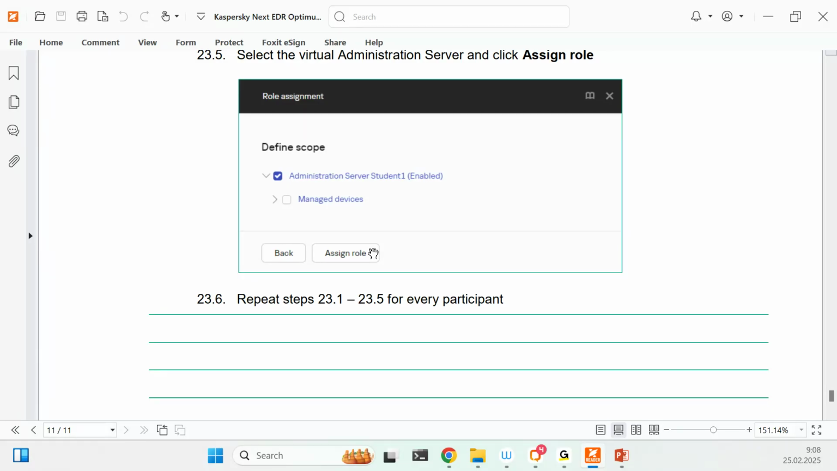So every student will have their own virtual server, and they will do the labs without interfering with each other. In our environment, we already configured 20 virtual administration servers for you, and each of you has your own account and your own workspace in our account.